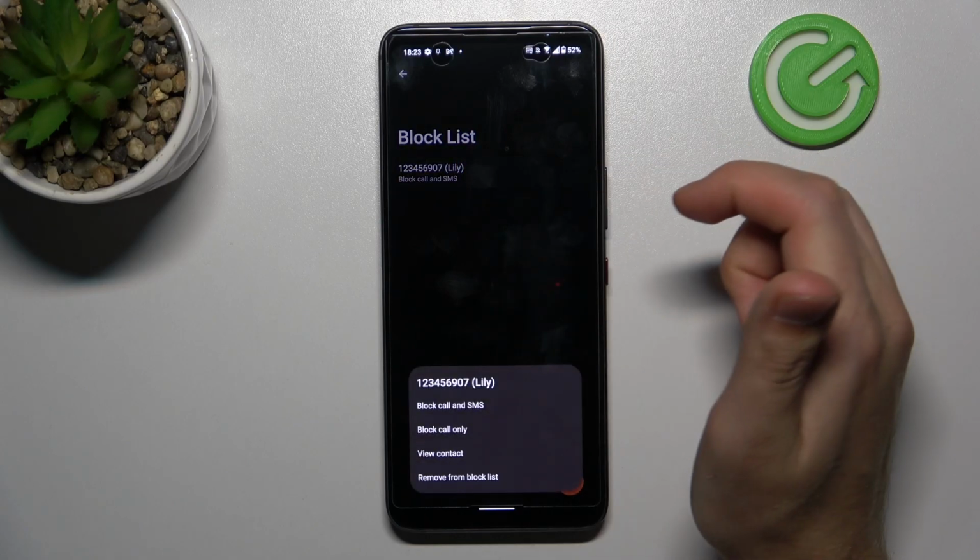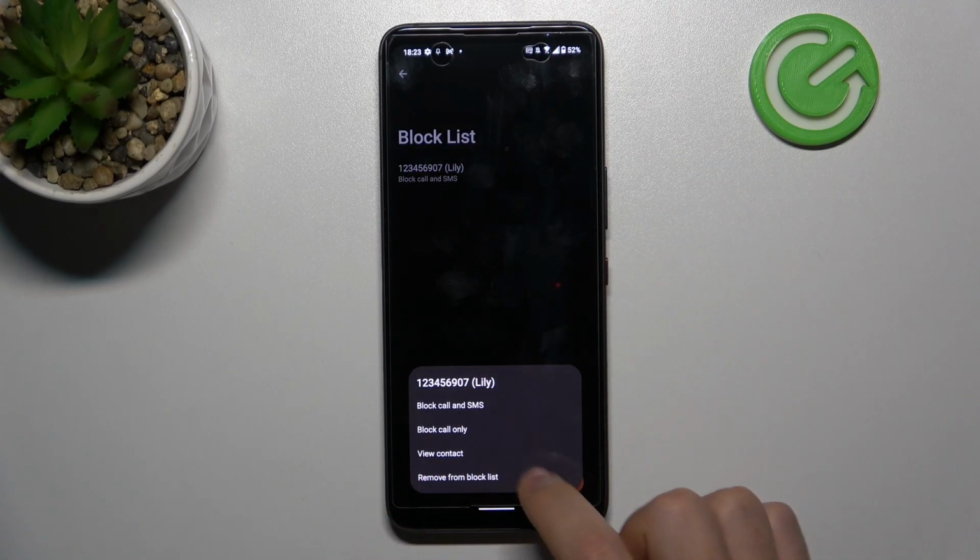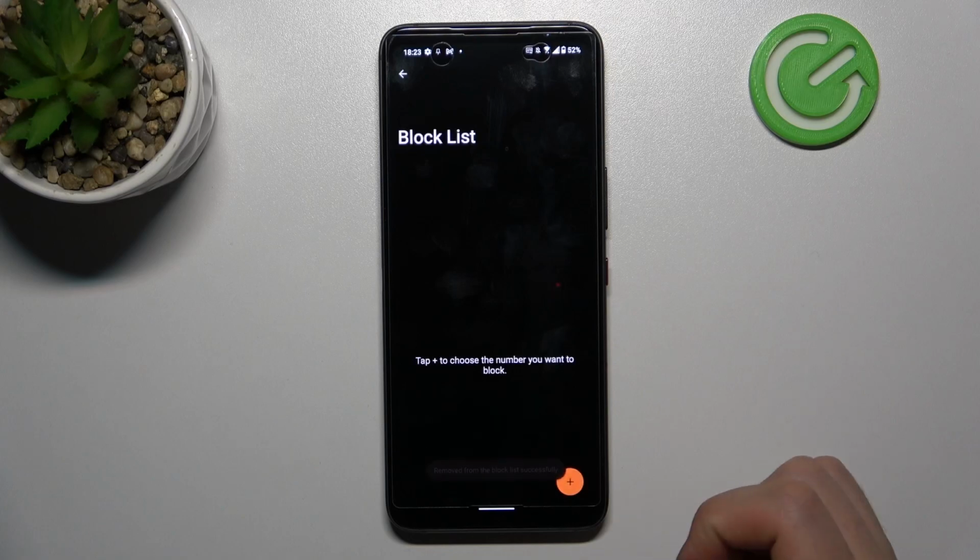This number, press on this and choose remove from blacklist and tap OK.